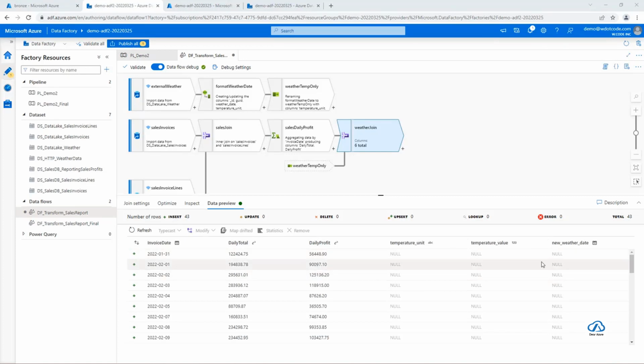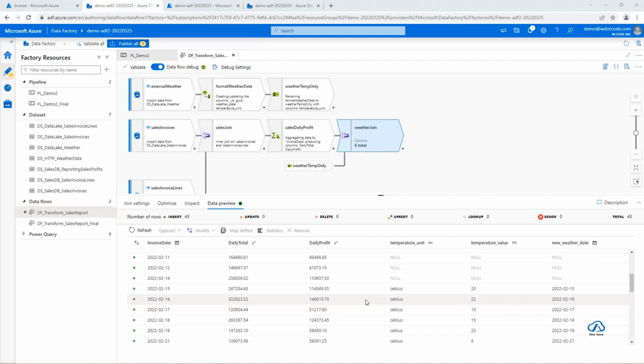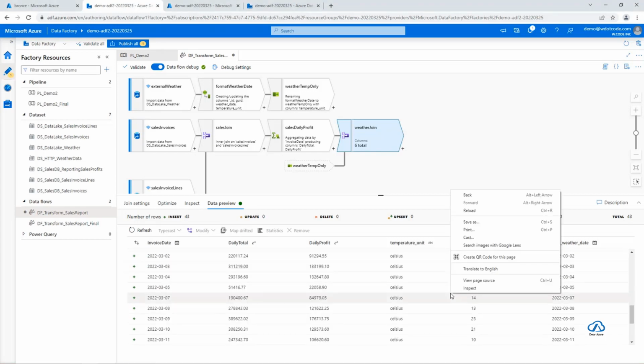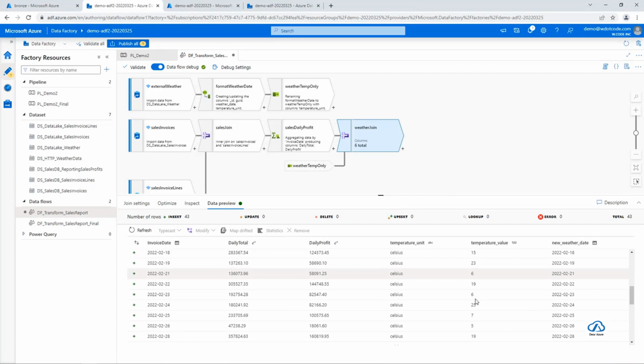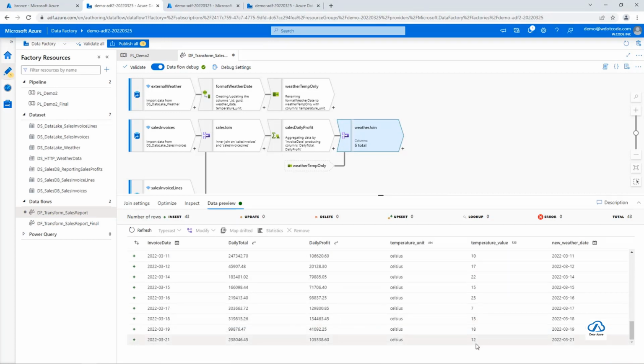Okay, so we still see nulls, but the error message went away. So let's scroll down a bit. Okay, so looks like we don't have any weather information before the 15th of February, but we do have the information for the rest of the days up to the 21st. So this is looking good. This looks like exactly what we're looking for.